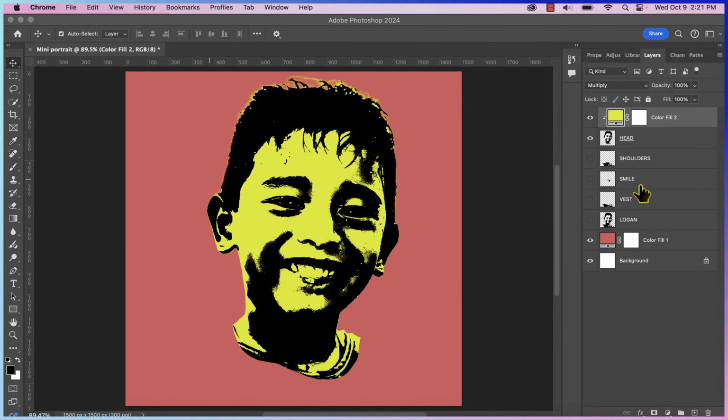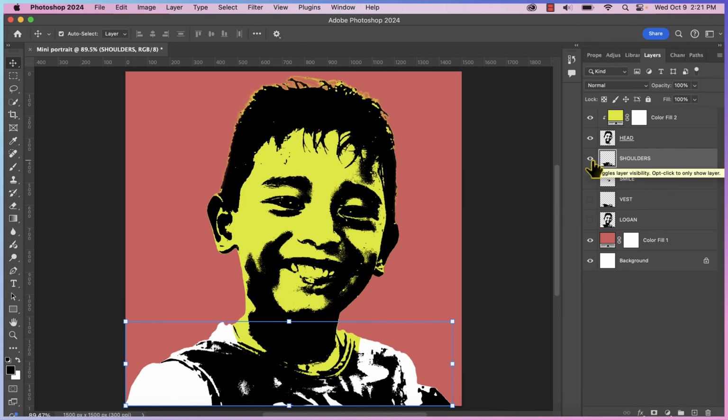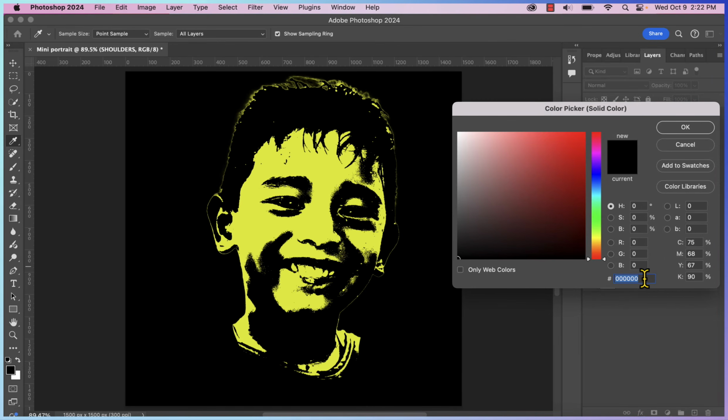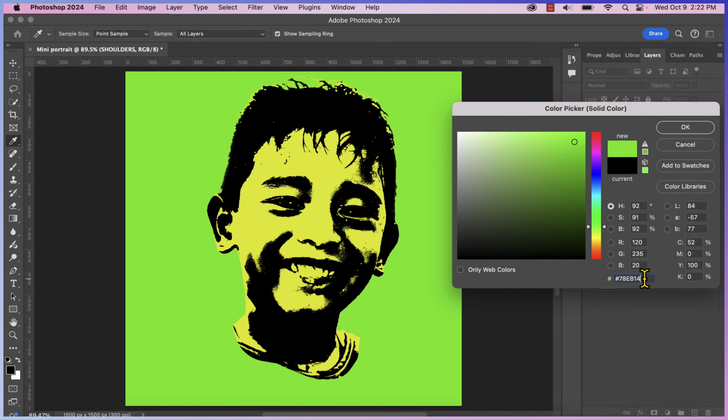I actually might go and apply it to the shoulders. So let me go and make the shoulders visible. I'm clicking on the shoulders layer, then I'm going back down to my new fill and adjustment layer icon, and I'm selecting solid color. Again, instead of selecting a color at random, I'm going to paste in the hex code.